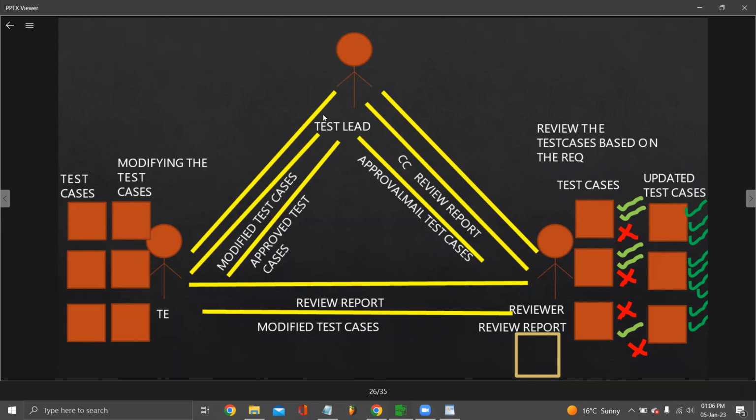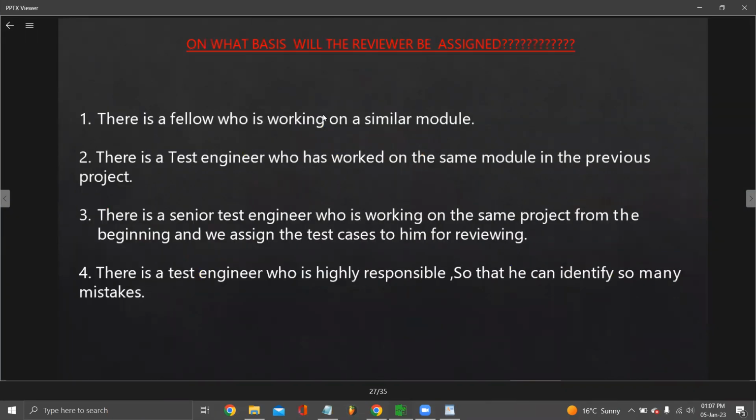Who is the reviewer? Is there a position in every company as a reviewer? No. You can review another person's test case, and another person can review your test case. ठीक है? So he is just another colleague, another tester. हाँ, he'll be your teammate only.